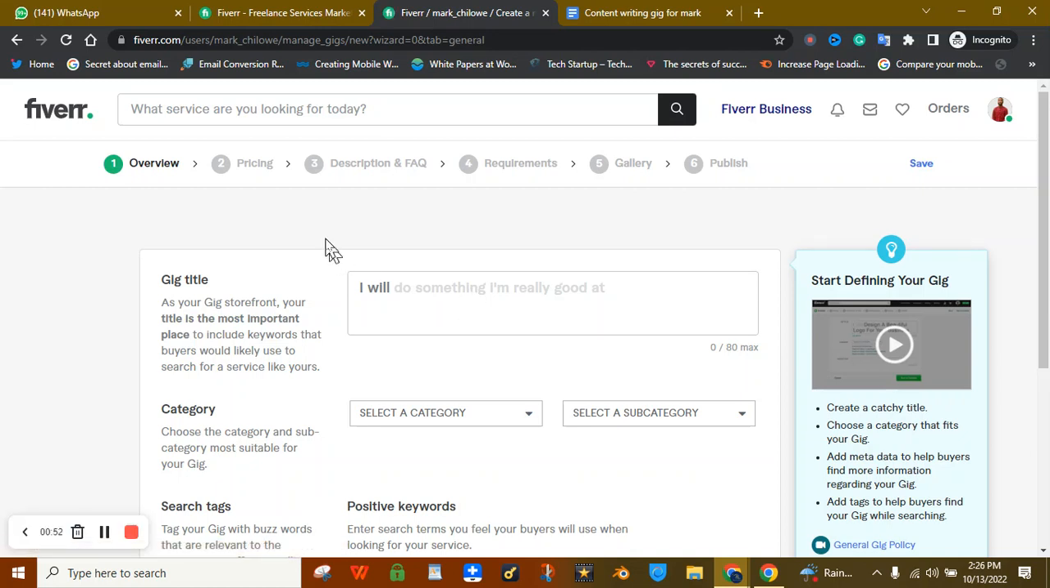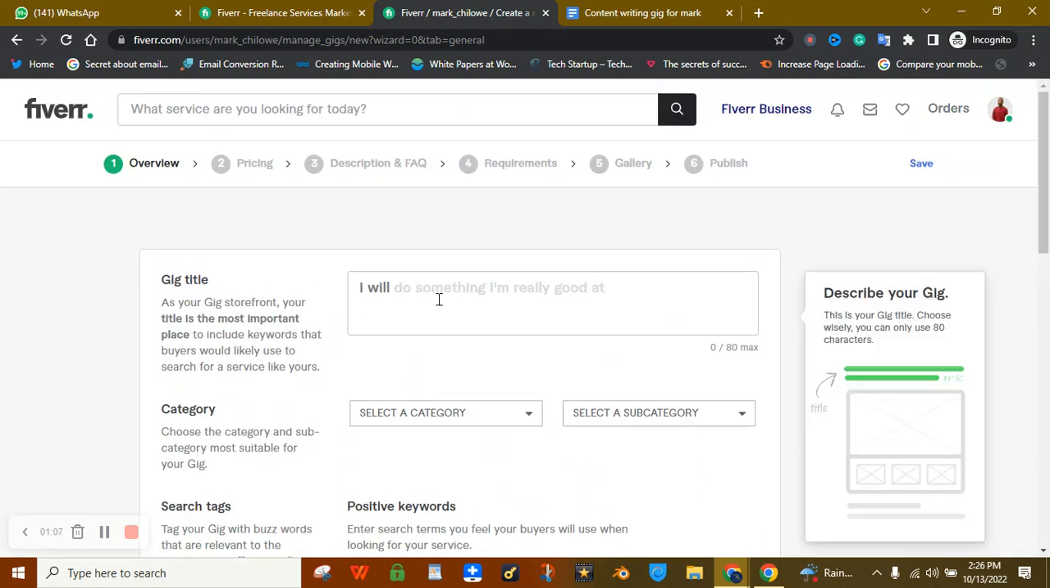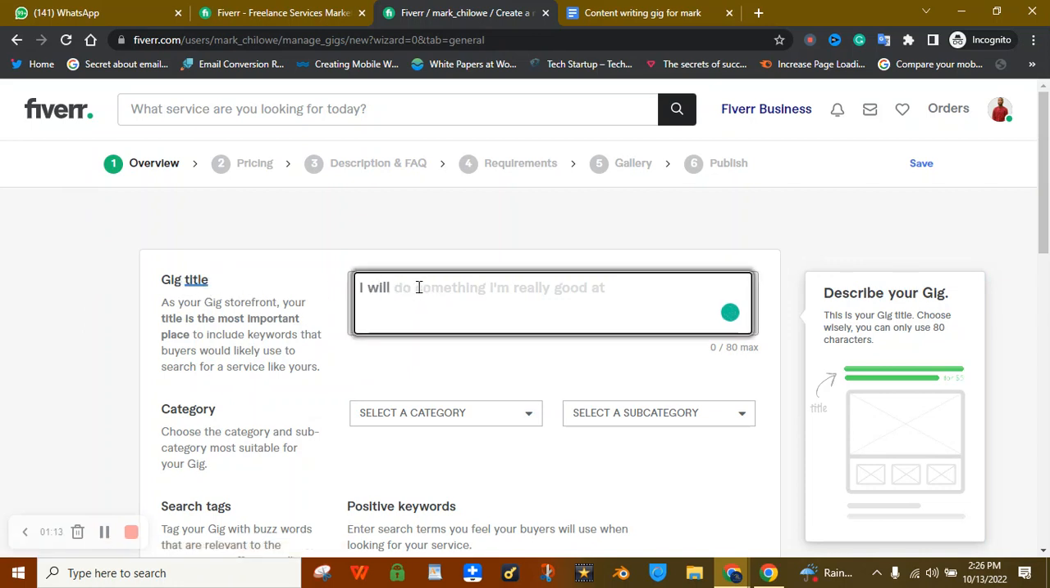So now I'm on the interface, and there are 6 steps. Yeah, there are 6 steps for you to publish a gig successfully on Fiverr. We have the overview option, the pricing, the description, the requirements, gallery, and publish. So you can see them here. Overview is where we start.